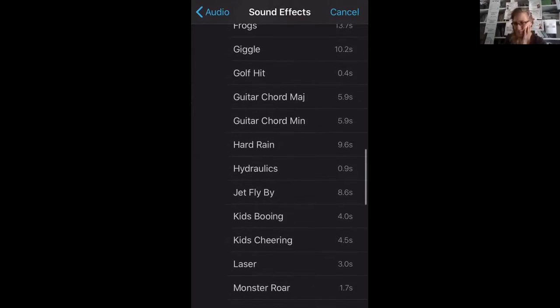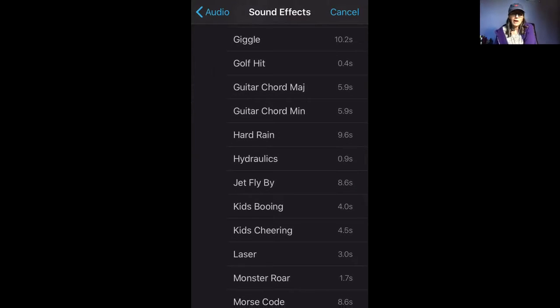I do use this because, like, if I tell a joke, I like to put a little boom. I enjoy it because nobody's laughing at my jokes unless I put the cheering crowd in there. I could put booing kids.